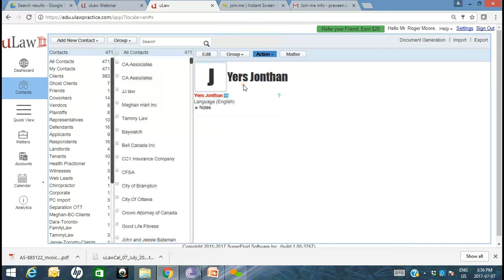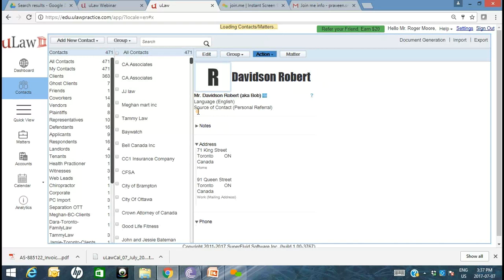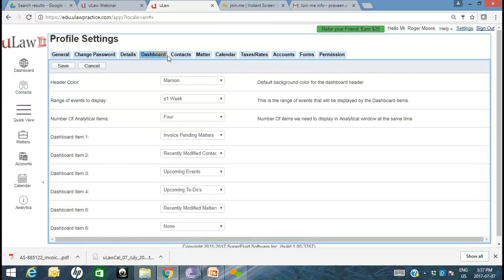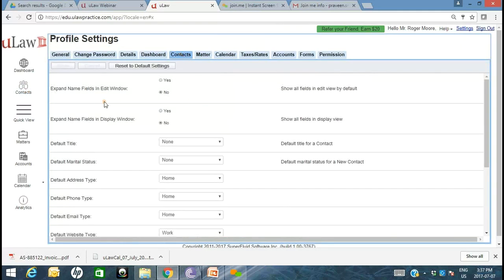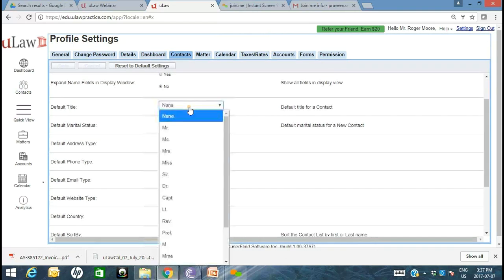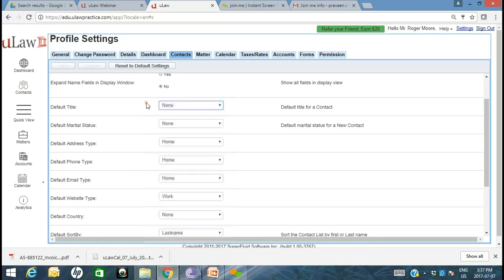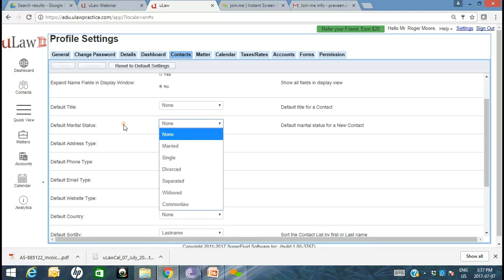Now, within the Settings tab, you have the opportunity to sort this by first name, last name. You can color code it based on whether it's a client or a different type of contact. You have all those options right under Settings, under Contacts. Okay, you can expand the name fields. You can have a default title. We have certain clients that only deal with a certain title. Like if it's a divorce case, you can default that with the marital status.